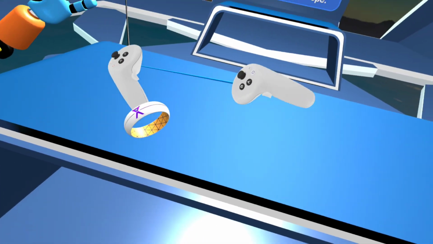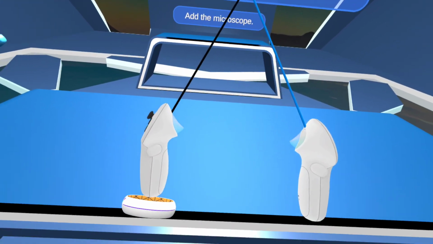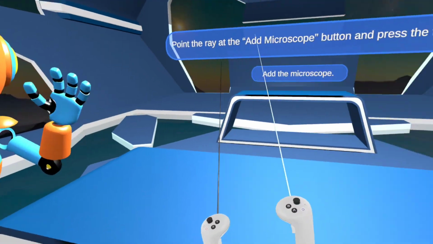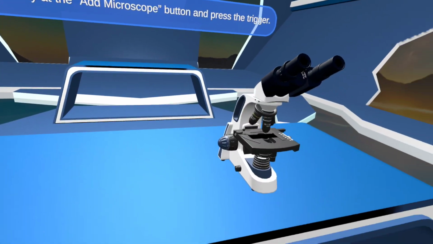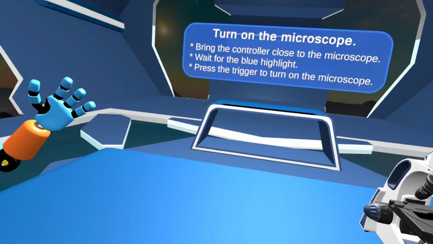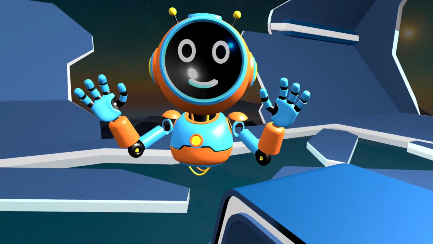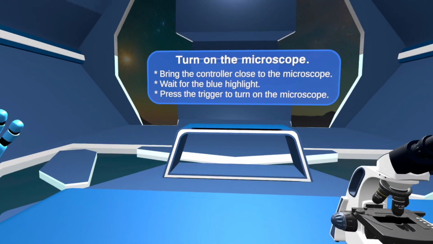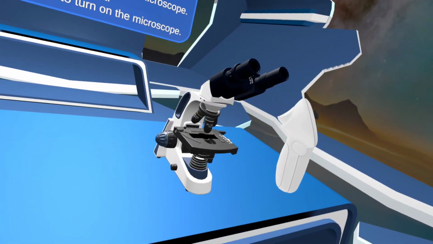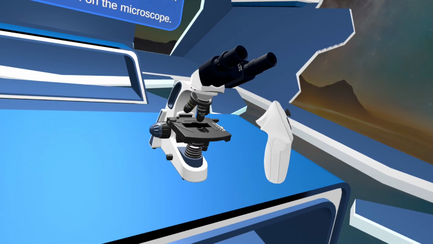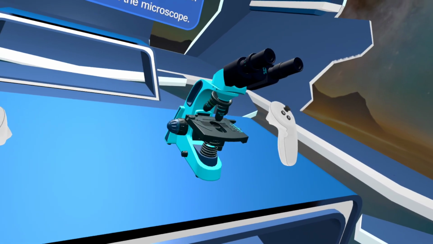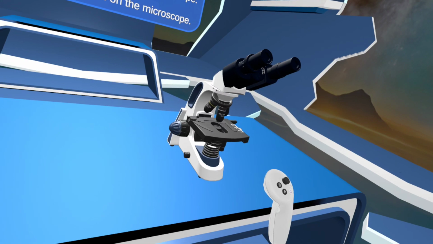Try it out. Point the beam from your controller at the Add Microscope button on the screen in front of you and pull the trigger. Great! You've activated your first object. To interact with objects, move the controller closer. When a blue highlight appears, press the trigger to turn on the microscope. Excellent! The microscope is on.